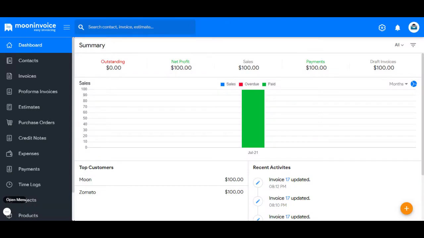Hello and welcome to a new video tutorial for Moon Invoice application. Today we will see how Moon Invoice is GST ready.